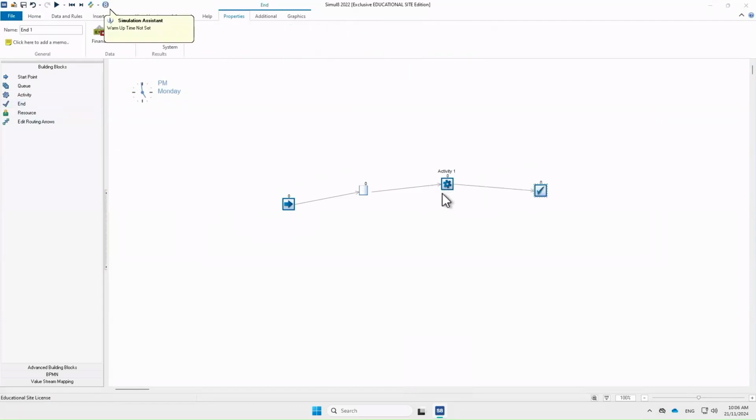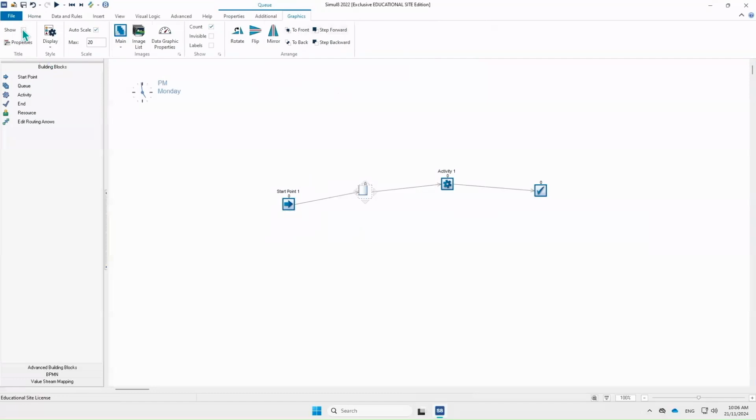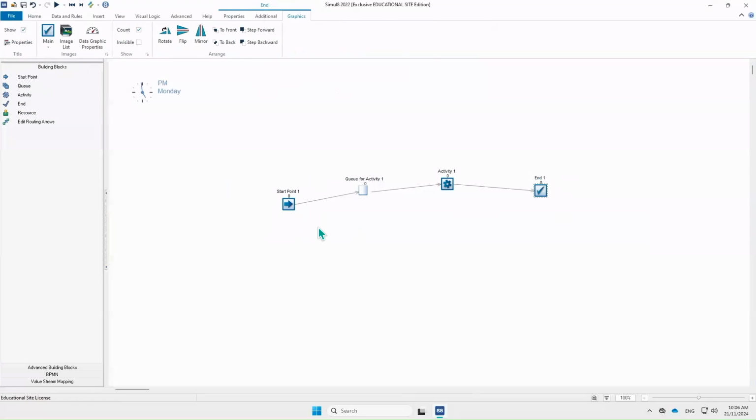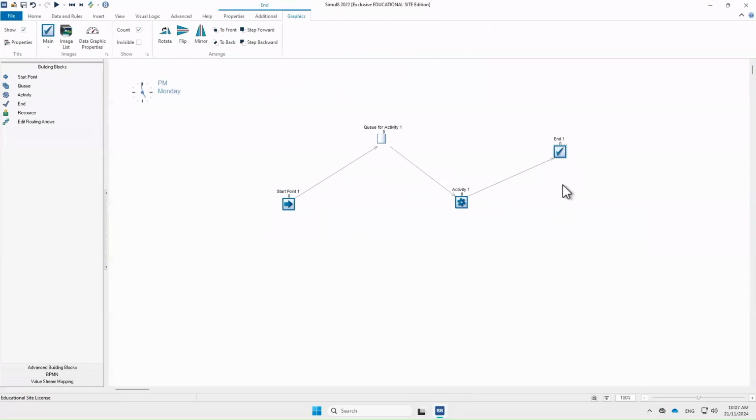Now we see the title for the activity, but we didn't see the title for the start point, the queue, and the endpoint. We can let the system show us the titles. So we click on the start point, go to the graphics, and show the title. The same for the queue, show the title for the queue. And the same for the endpoint, we can show the title as well. All right. And you can see that the simulate has automatically linked all the objects together by the red arrows.